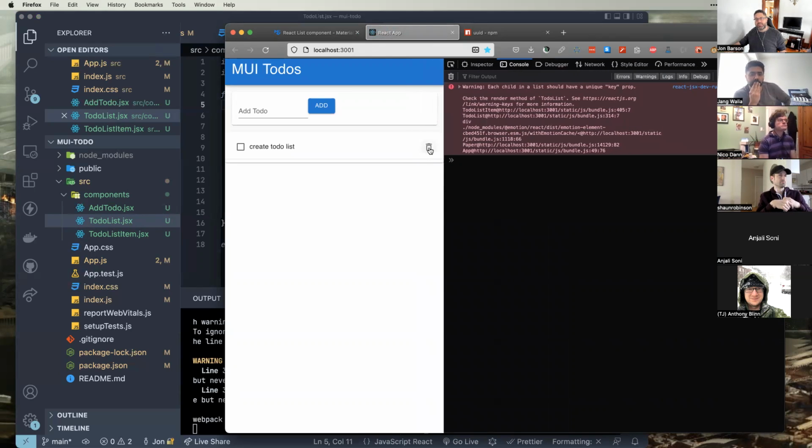So I added this garbage can for deleting the icon or deleting the to-do. And we also have this checkbox here, which will mark this to-do as complete or not. Okay.